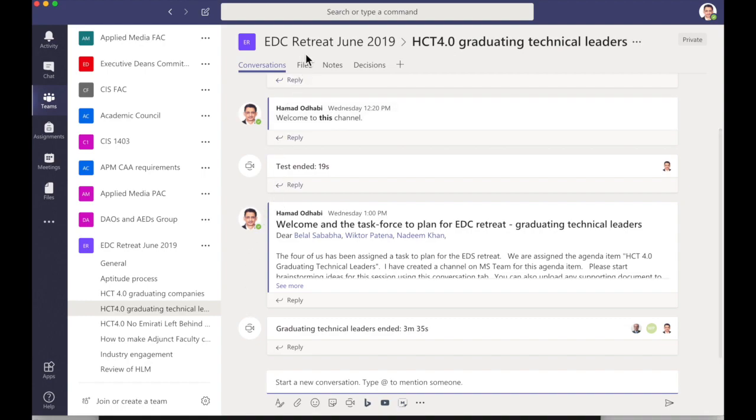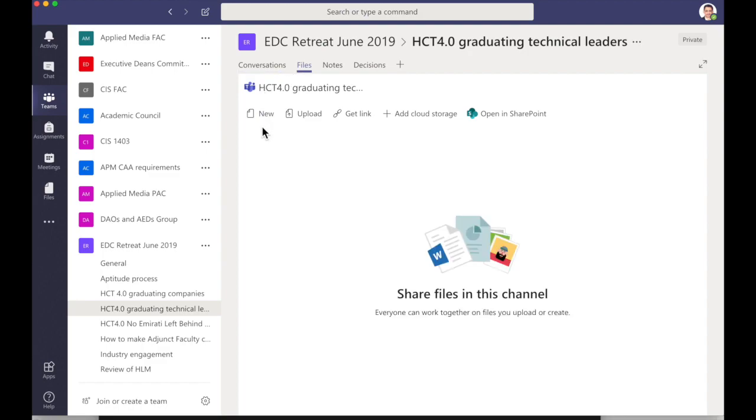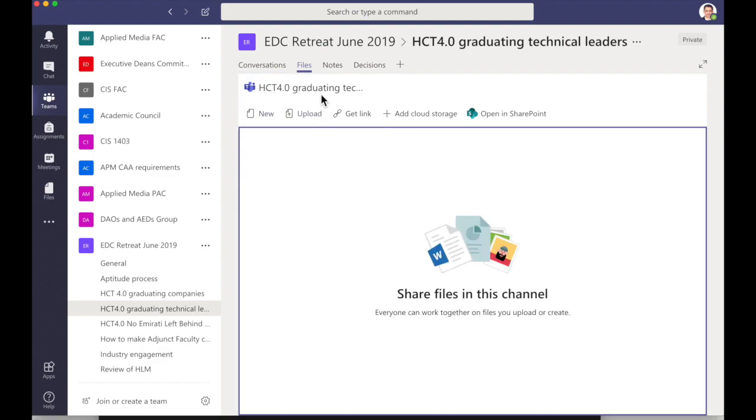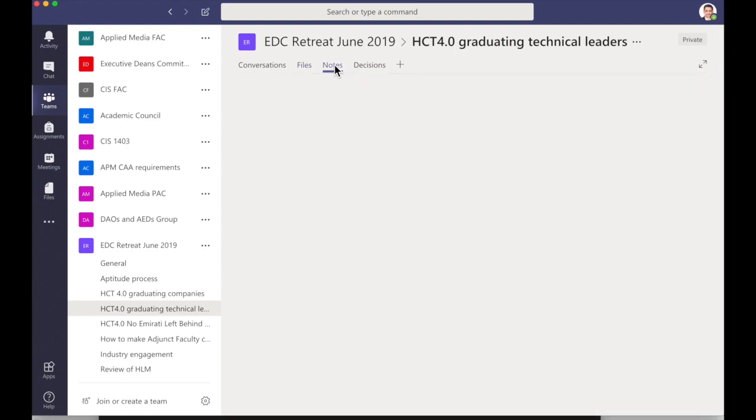The second tab is Files. Here, you can create folders and upload any related or supporting documents. The last tab is Notes. The note is simply a OneNote page that your team can use to add their notes.